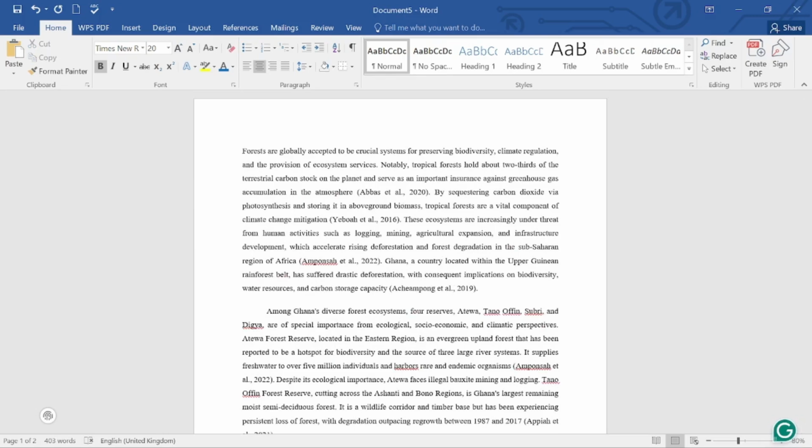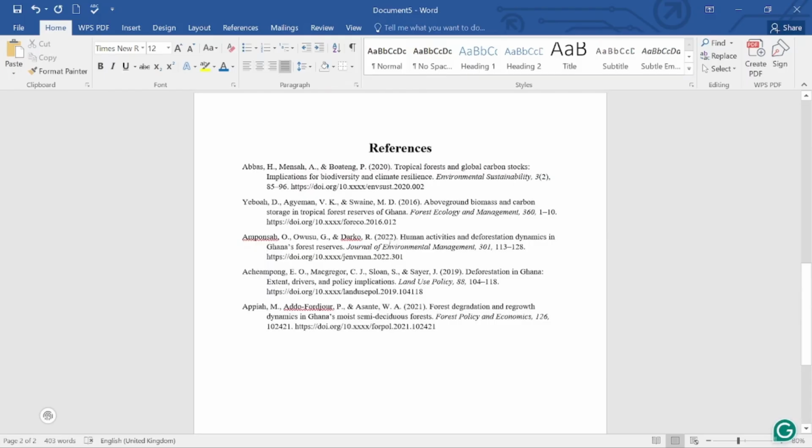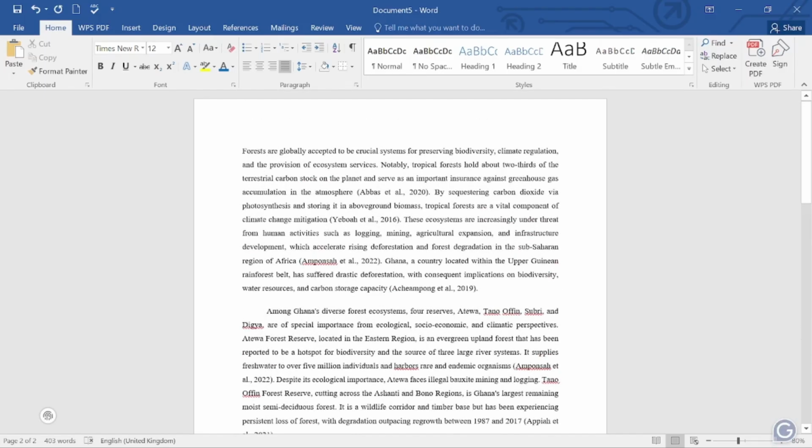In today's video I'm going to show you how you can link your in-text citation to your main citation. So if you have an in-text citation like this here, and you want to link it to your main citation here, it's mostly done when you are writing articles for publication, which they mostly demand. So let me quickly take you through how you can do that.